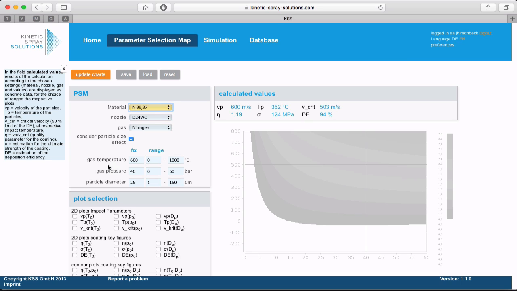Here you have the gas temperature range between 0 and 1000 Celsius. And we start with the temperature 600 and the gas pressure between 0 and 60 bar. Start with 40 bar pressure, and the particle diameter in the range between 1 and 150 microns, which is typically too wide a range for cold spraying.